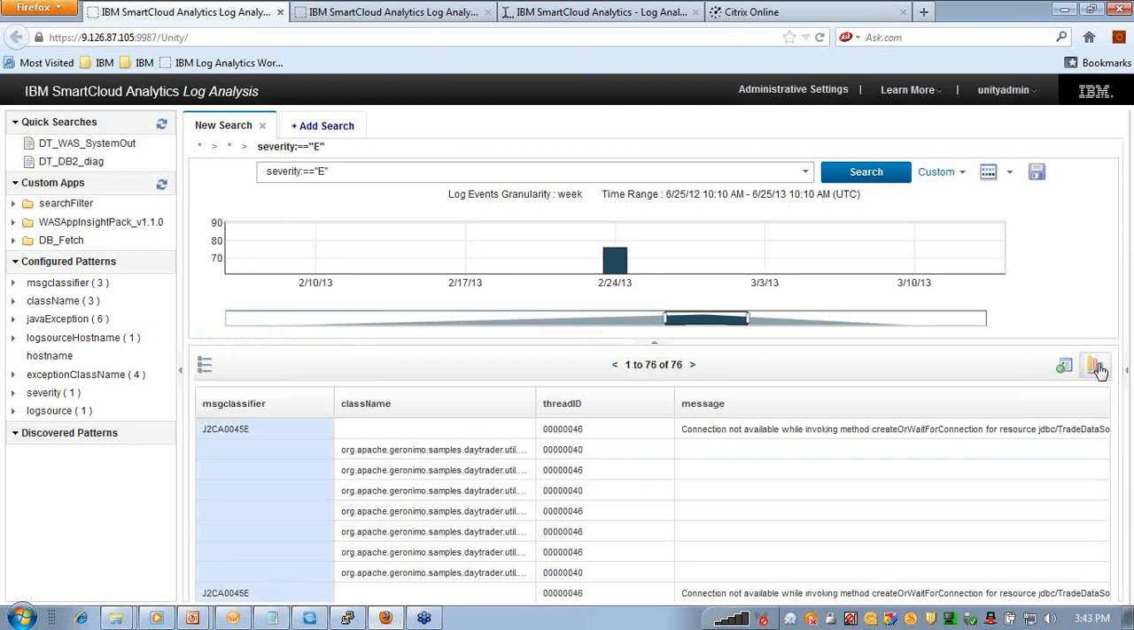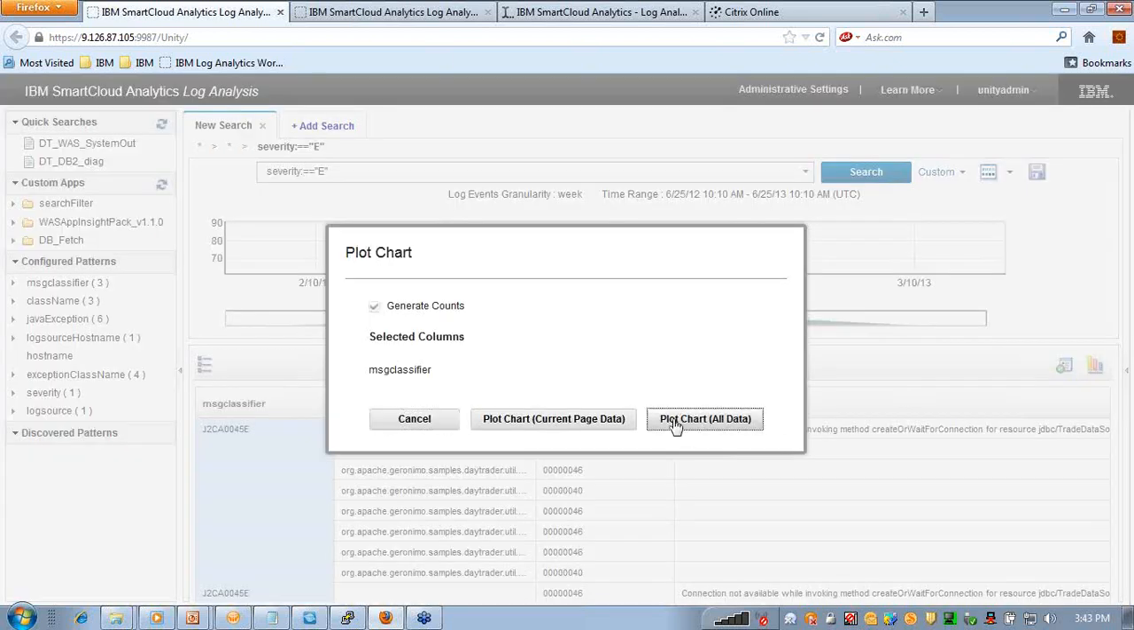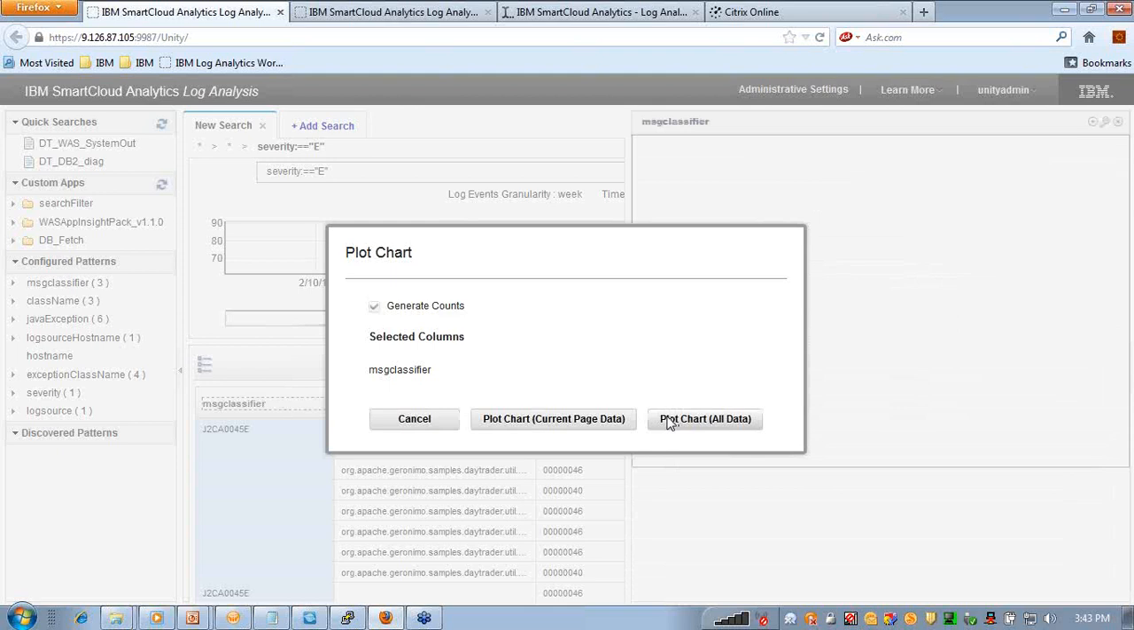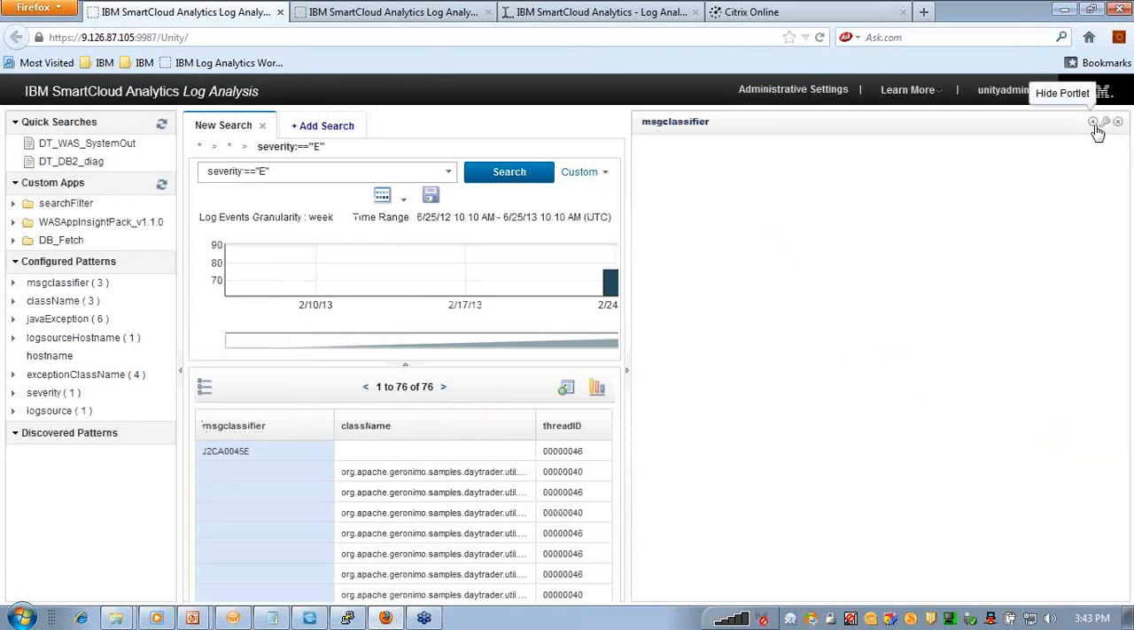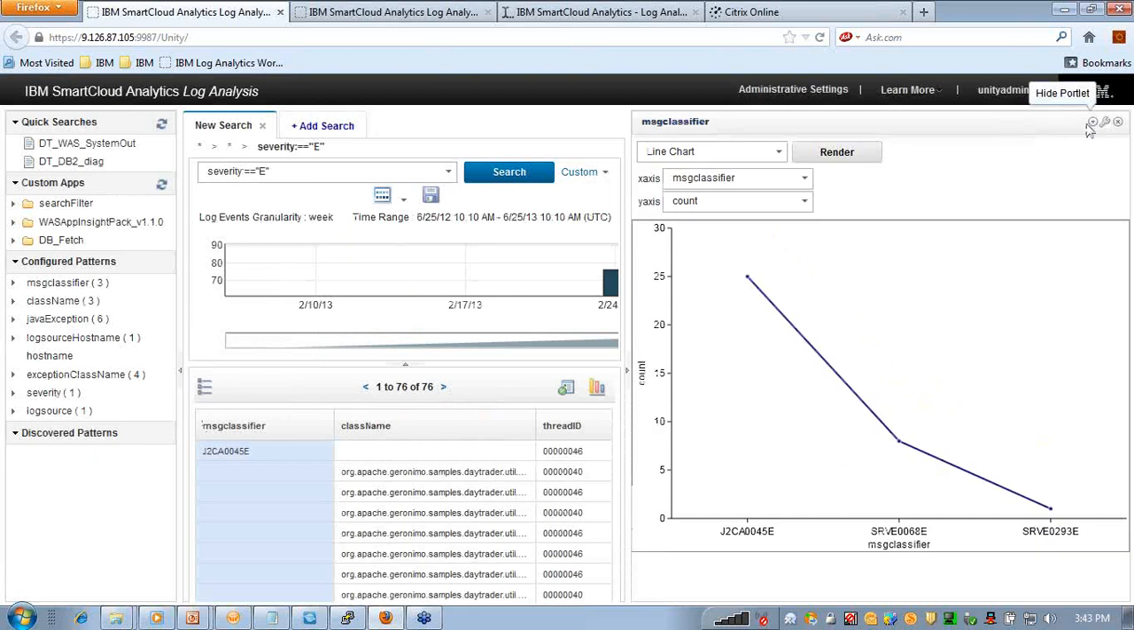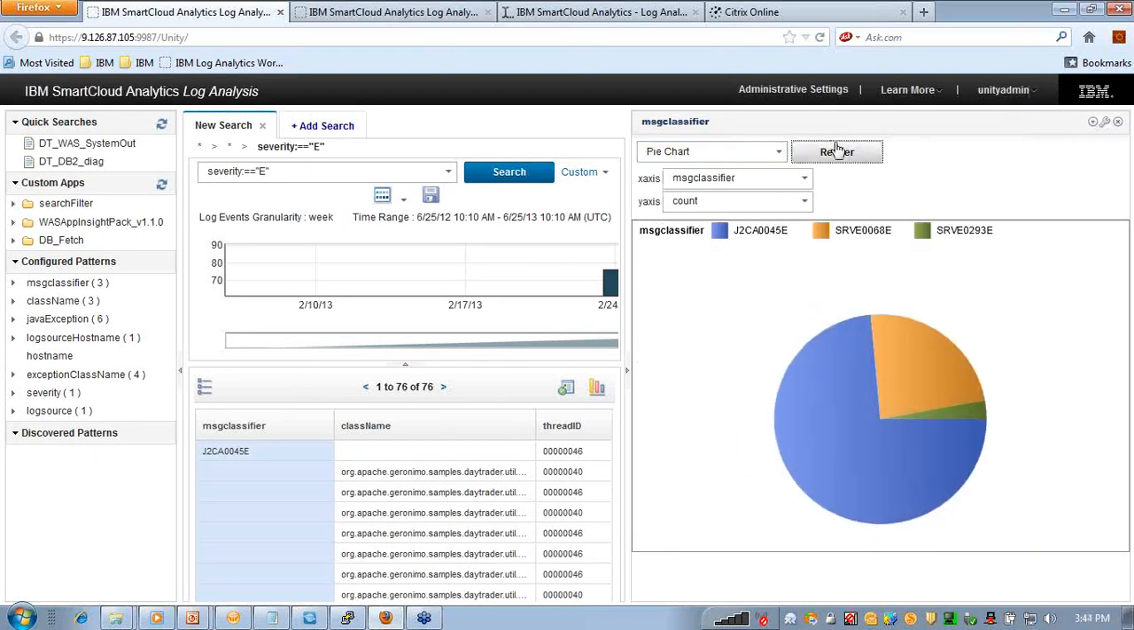For example, I can create a chart which says, give me a pie chart on all the message IDs that came in, and you can change the type of the chart on the fly, depending on the data that you have. And as you see here, most of the message classifiers were J2CA 25.